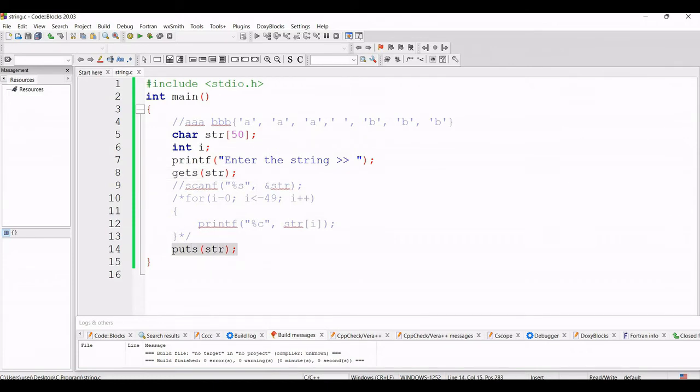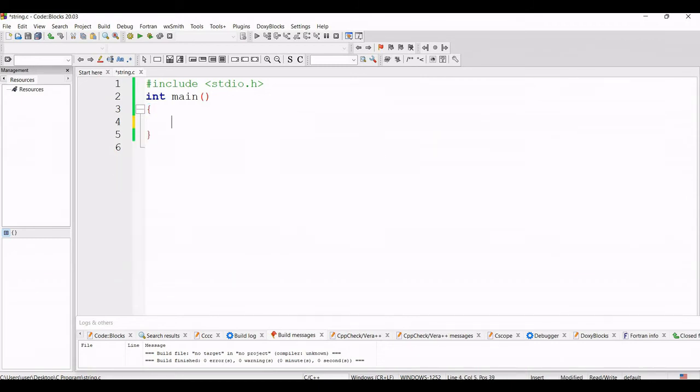Suppose I am deleting all these lines, and now I want to show you some methods that are available for strings. So here, what is this hash include stdio.h? This stdio.h is a header file, and inside this header file all the printf method, all the scanf method, all the gets method, all the puts method, everything is written inside this stdio.h header file.